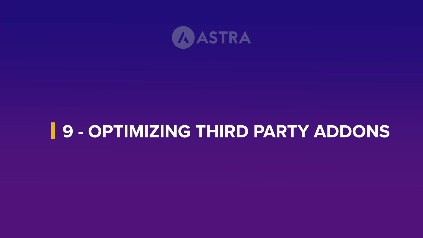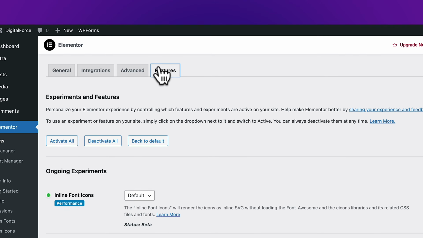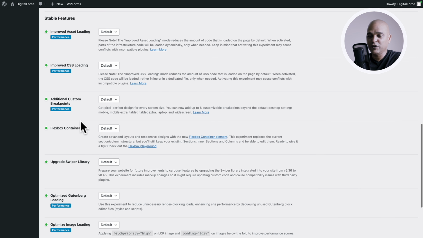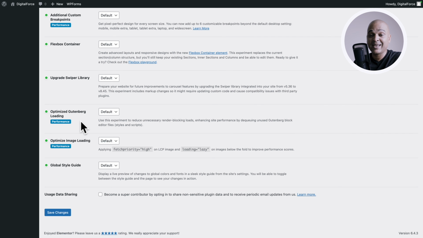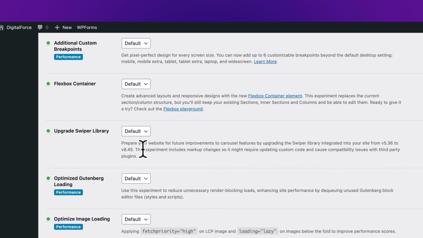Next, optimize third-party add-ons. So let's take a look at Elementor, for example. Let's go to Elementor, Settings, then go to Features. And as you can see, there are many features here. Now, not all features are necessary, and they can add some bloat to your WordPress install. So as usual, the best thing to do is to read what the feature does and then test.